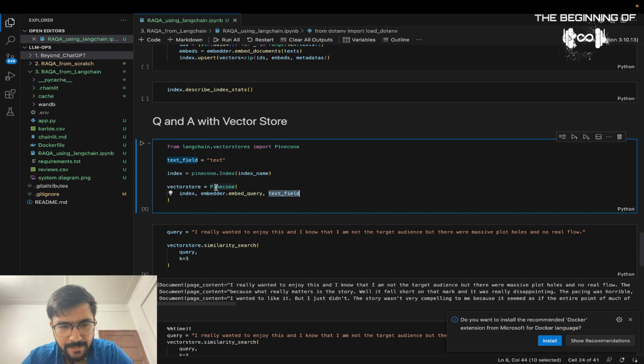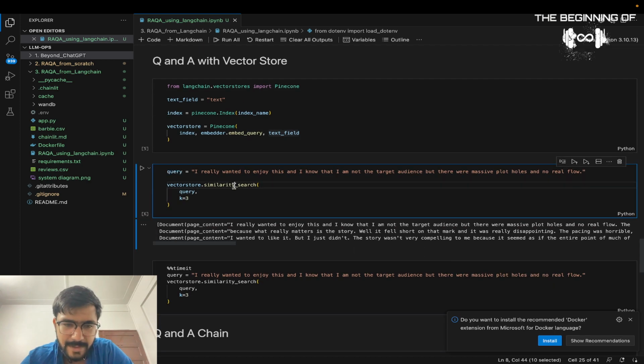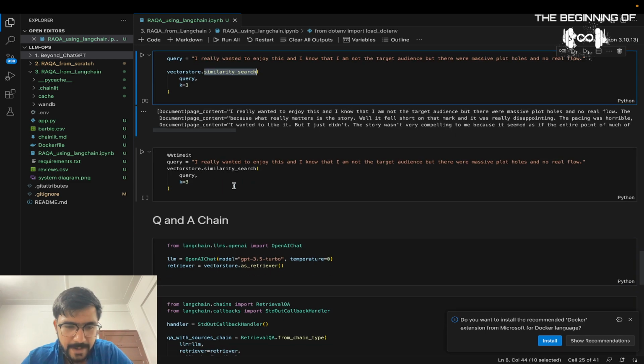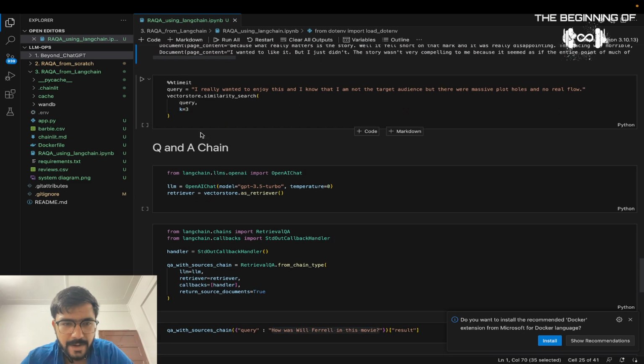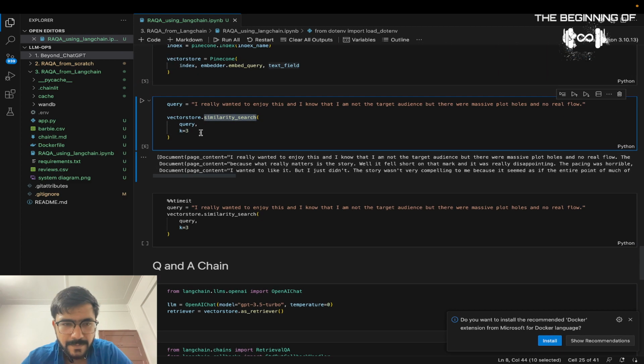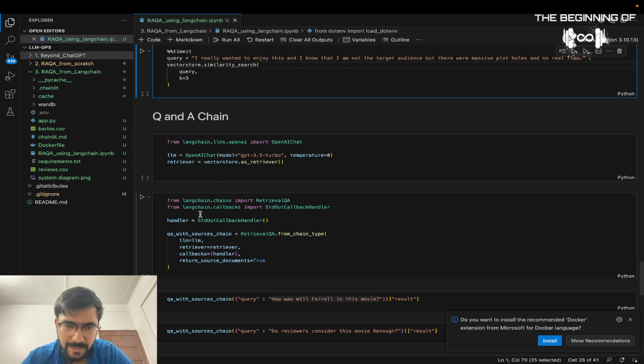So now we have a query, like, I really enjoyed this movie, I'm not the target audience, but blah blah blah. And then we are checking the similarity. The vector store gives us a similarity, and this is just to check whether the vector store is actually working fine or not. Now coming on to, let me check, are we timing it? No, we are not. On this one we are timing it.